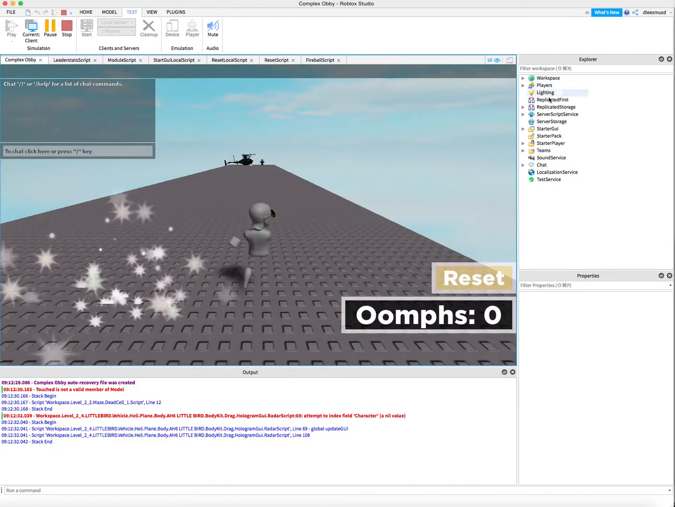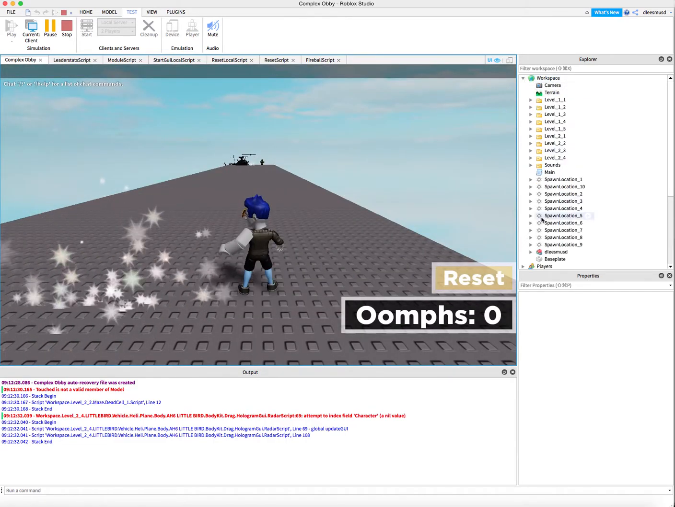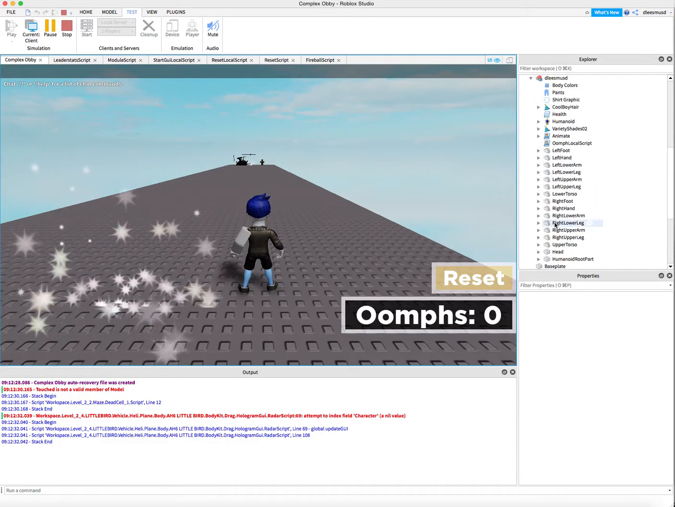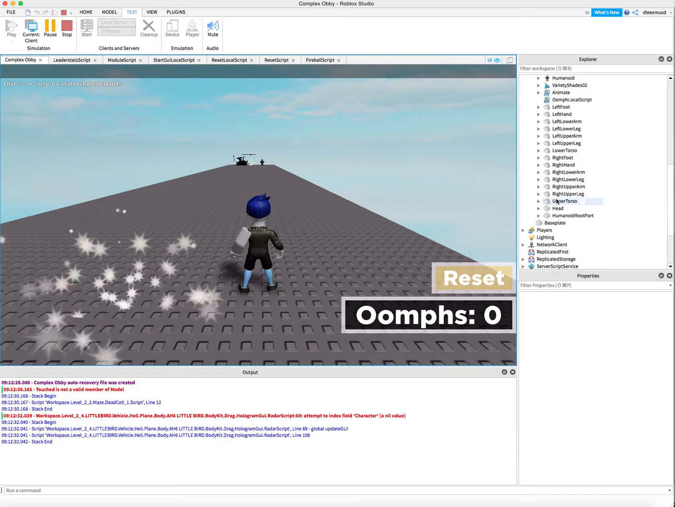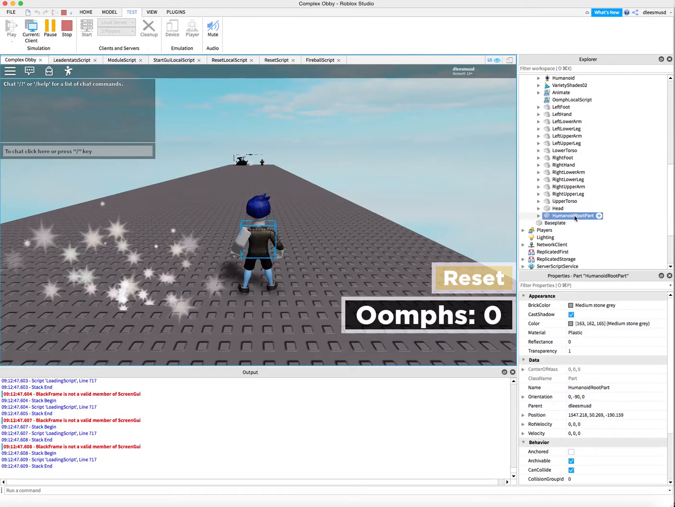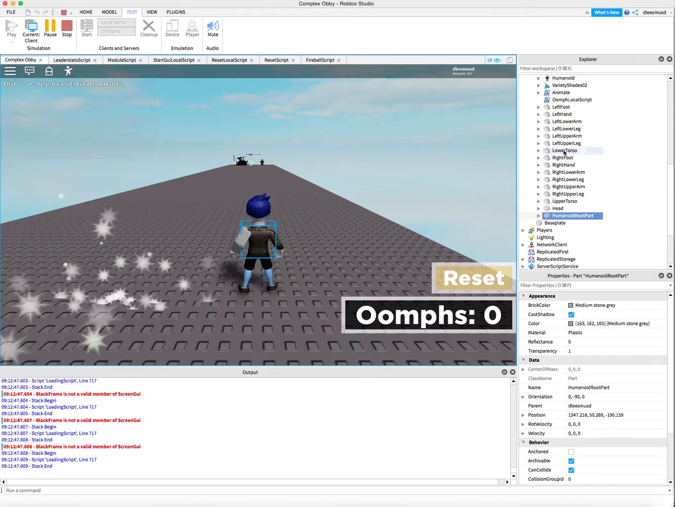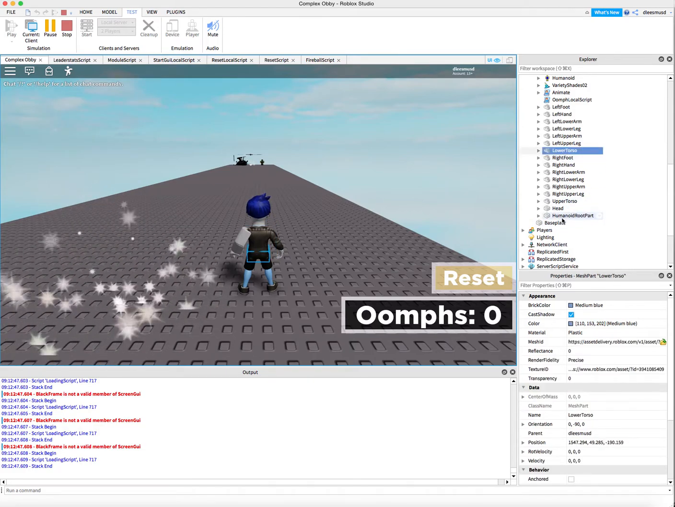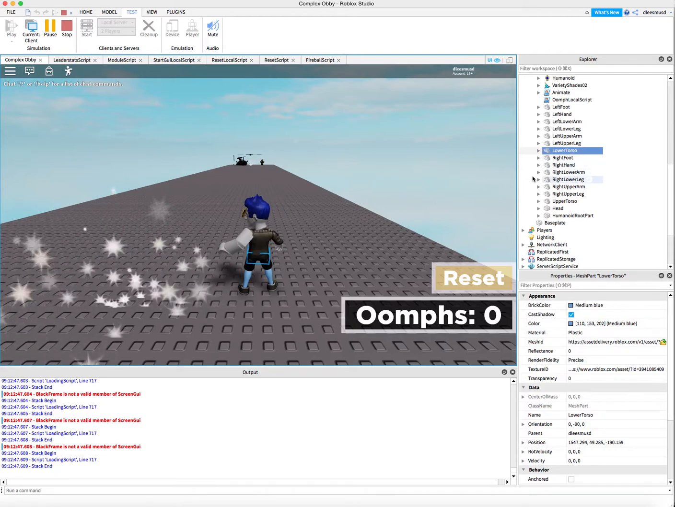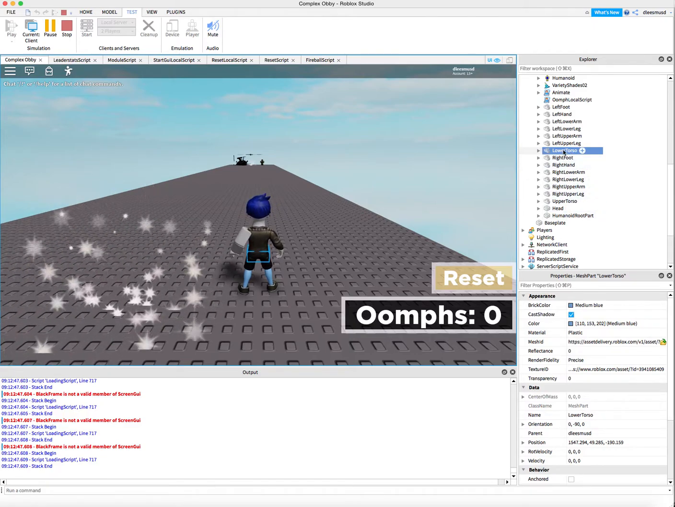So now I could show you here in the workspace. I'll go to my character, Deely, and to warp a character, what you need to do is either change the CFrame of the humanoid part, or change the CFrame of the torso part, the lower torso, to the location that you want to warp him to. Okay, so I'm going to do lower torso.